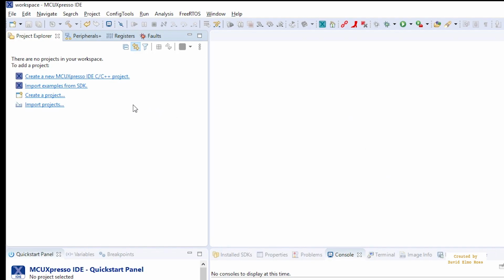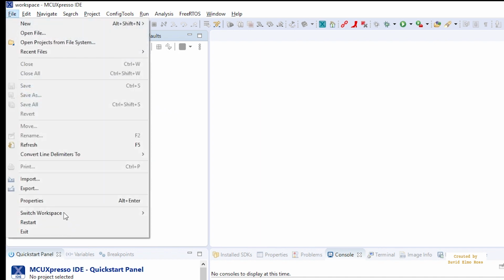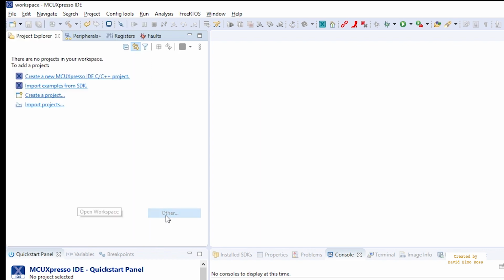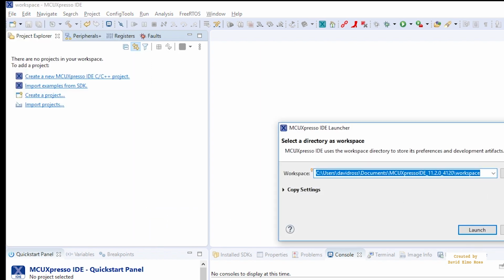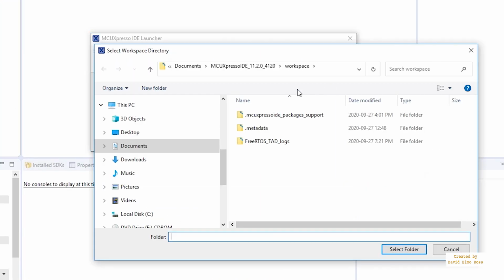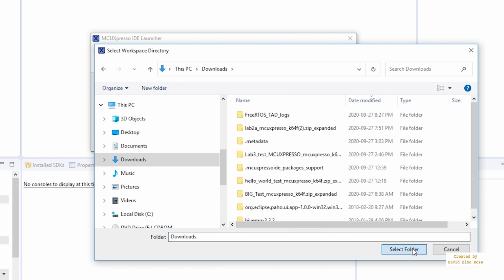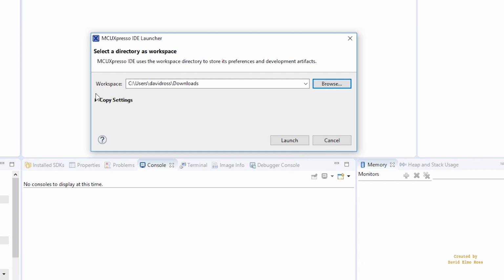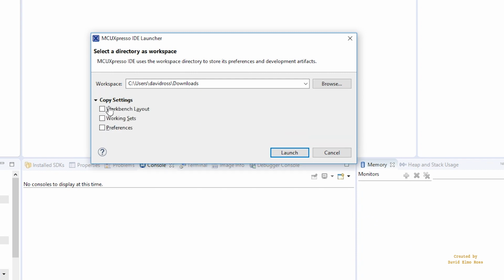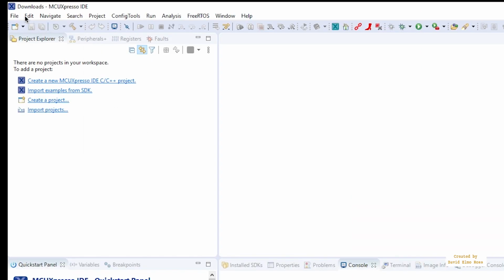When it does launch, we want to make sure of a few things. First of all, we want to go to File. We want to go to Switch Workspace. We want to say Other. And we want to change this to be our Downloads directory. We're going to say Select Folder. Under Copy Settings, we want to click on all 3 of these for Preferences and Launch. At this point, we want to say File and Exit.